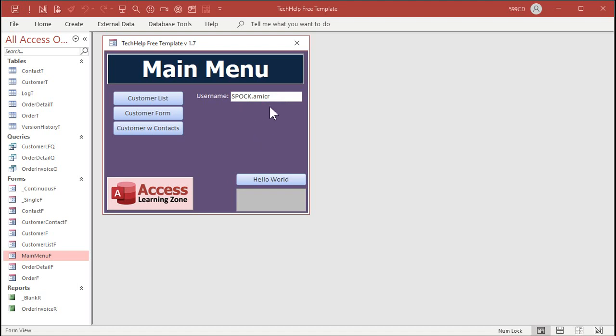Okay, so now that we know the username, and we obviously know the time, let's make two append queries. When this form opens, run an append query to insert a record into that log table, telling the database, okay, Spock Amacron just logged on.